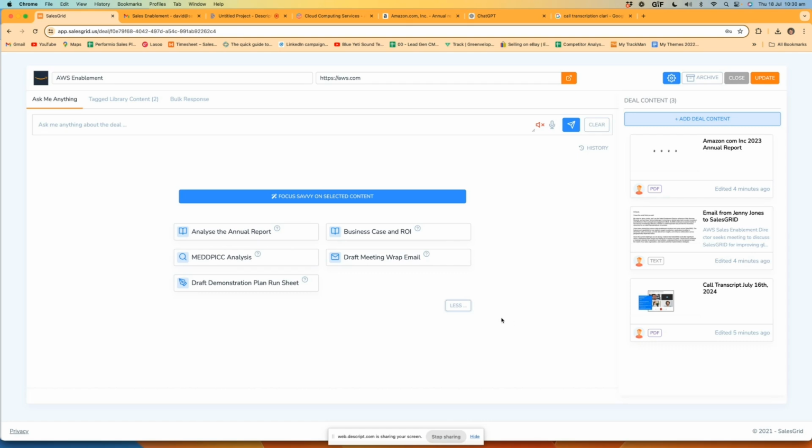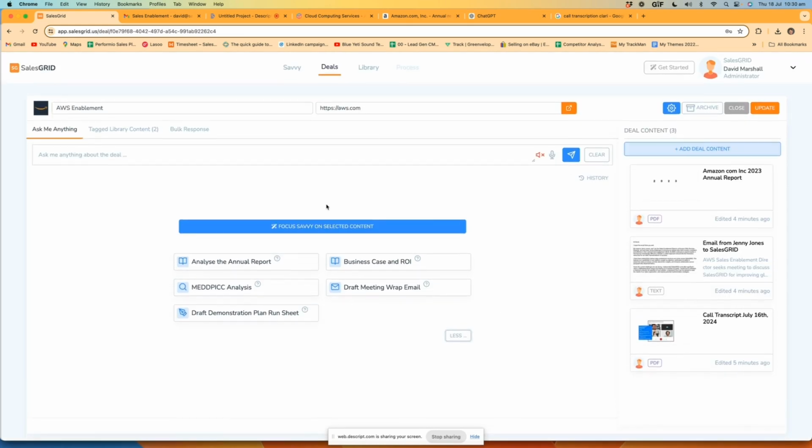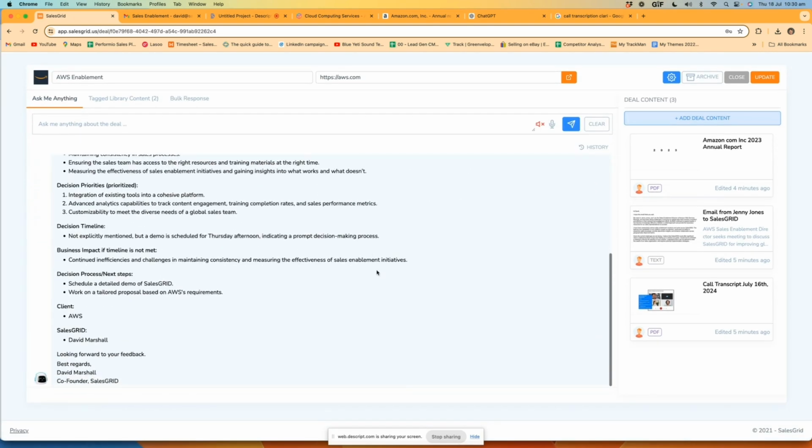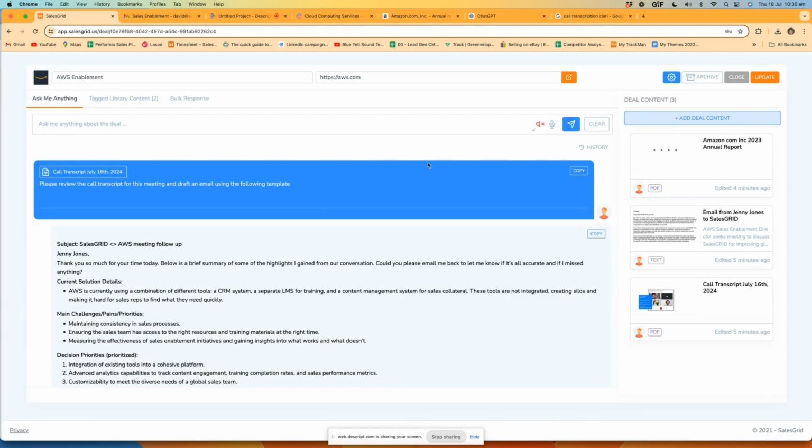So hopefully that gives you a bit of an idea about what deals, hub prompts and content are all about here in SalesGrid. The final thing is you can actually do a bulk response. If you've got an RFP, you can copy and paste up to 20 questions at a time to generate a bulk output. Frankly, you can probably do more like 50 or 60 at a time, but 20 is always good. So you can really quickly power through RFPs. This is going to give you a really detailed response to all the questions you get in an RFP. There's a separate video on that. And that is it.